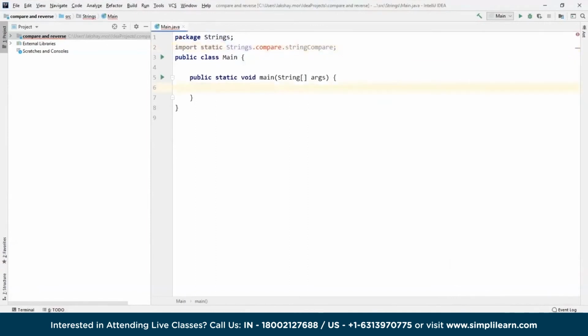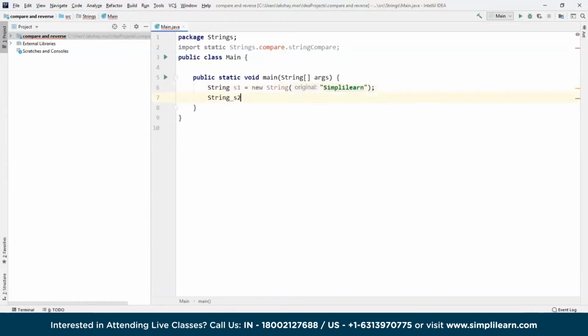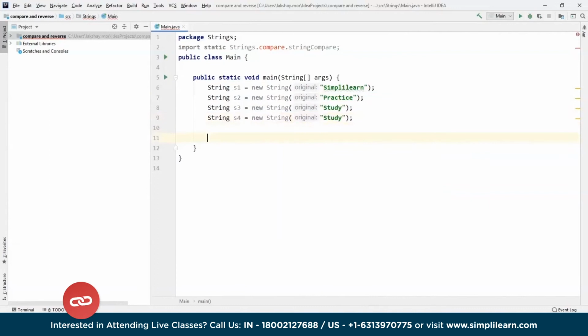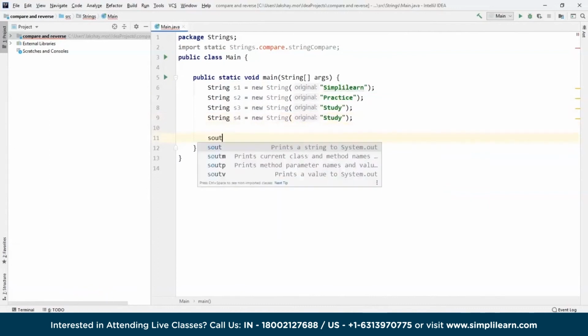So let's write our code here. I'm going to use four strings. First, String s1 is equal to new String, and inside it I'm going to give the string Simplilearn, with a capital S. And for the next string, String s2 is equal to new String, let's give it "practice". For the third string, s3, new String, let's give it "study". And for the fourth string, we are going to match the third string to show all the outputs that are possible: "study".